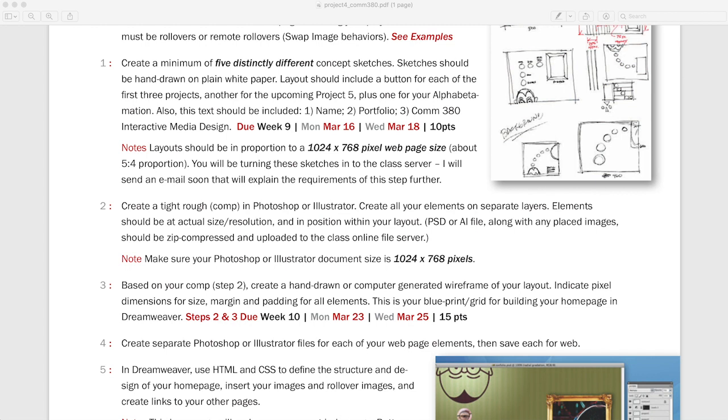The second thing you're going to do once you have your comp done is create what's called a wireframe. Now the purpose of that is for production, for you to go in and work in Dreamweaver and to start building the boxes and getting them positioned and styled just the way you want them to be.